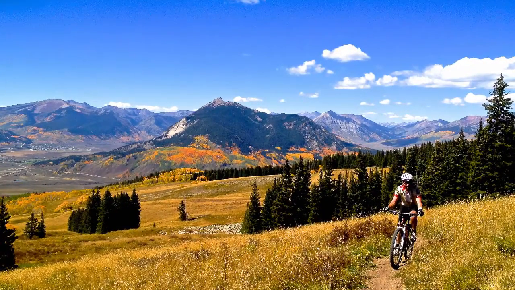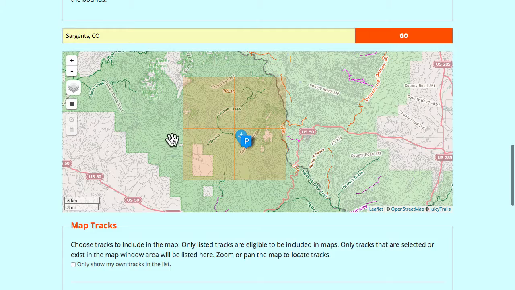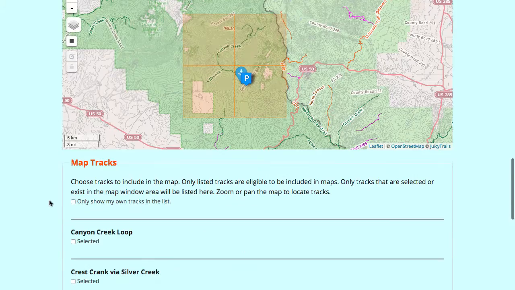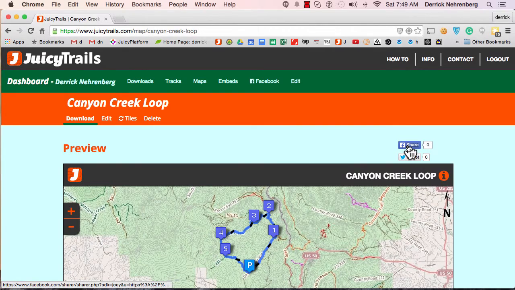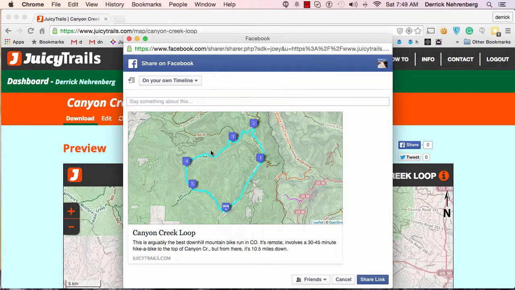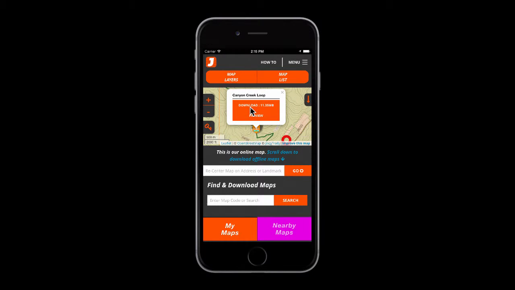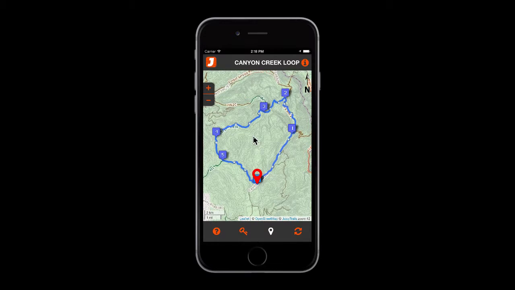Hi, my name is Derek Narenberg, and in today's video I'm going to show you how to create a mobile trail map with a GPS track, how to share it to Facebook and Twitter, and how to download and follow it using the JuicyTrails mobile trail map.